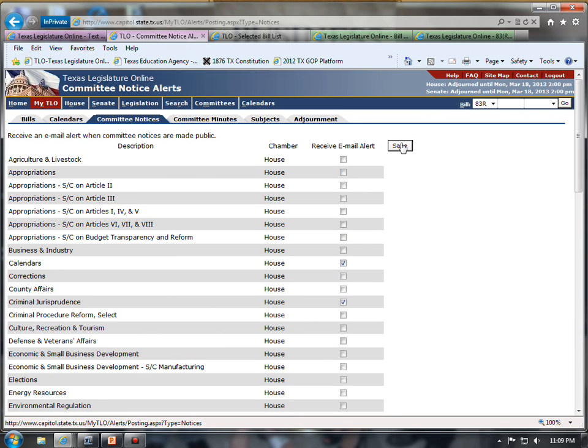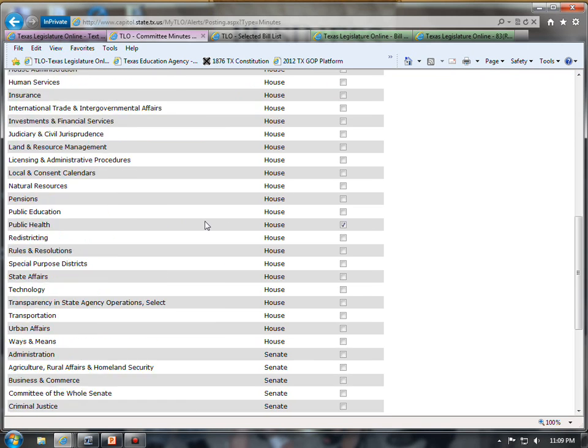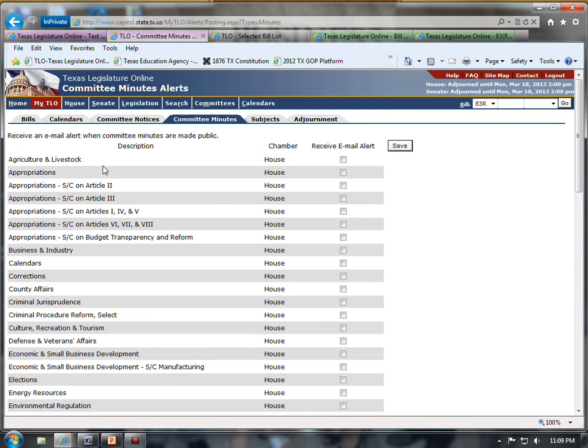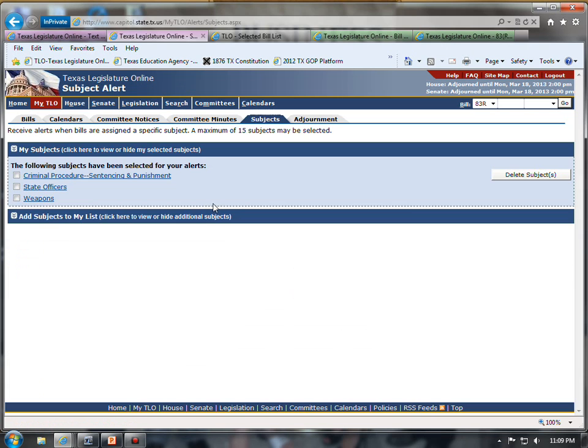And so you fill those out, you click Save, and you move on to the next tab, which is Committee Minutes. And again, you would basically use the same format to decide which committee minutes you wanted to receive an email alert on. And you would click Save. Subjects. This tab is very important. You are limited to a maximum of 15 subjects. I only have 3 of them selected right now.